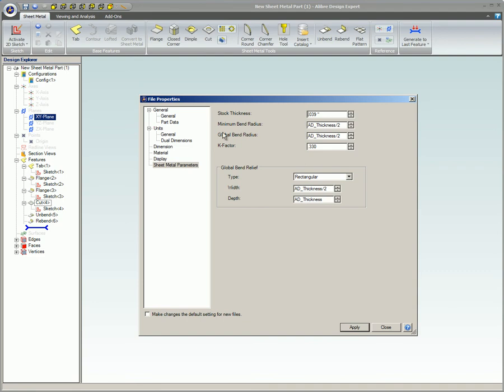Global bend radius is the default bend radius used unless specifically stated otherwise when creating a flange. The default is half of the stock thickness. K-factor. During a forming process, elongation of the material occurs, a changing of the shape due to the radius pushing material into another location. The elongation is called the K-factor, or bend deduction.